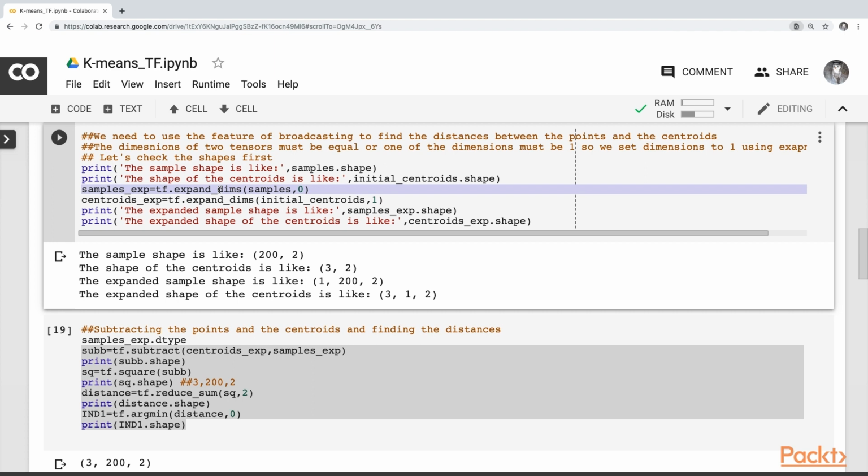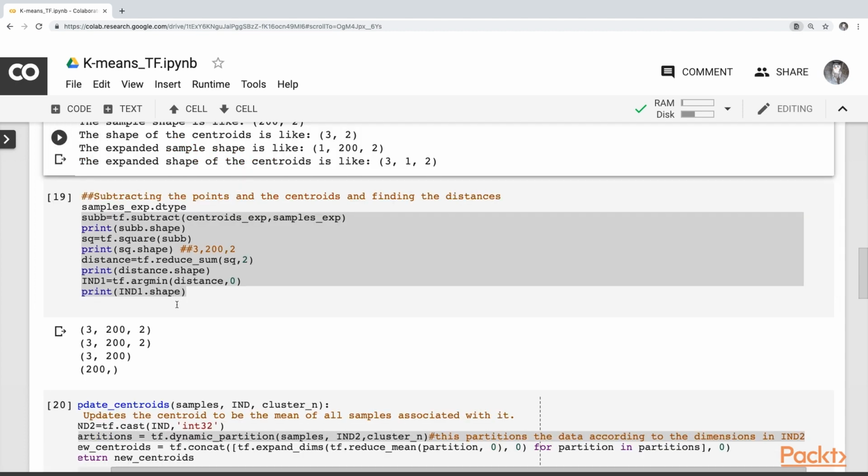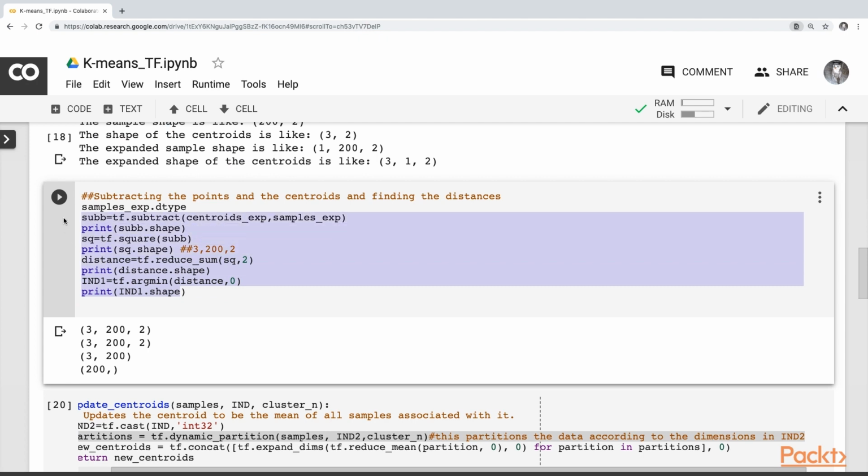After subtracting the sample points with the centroids of each cluster, we find the summation of the squared values of differences over all features of samples, and find the cluster index that shows the smallest distance by using the argmin function. These are the implementations of what I just said and explained.